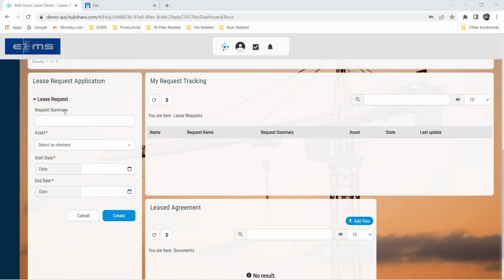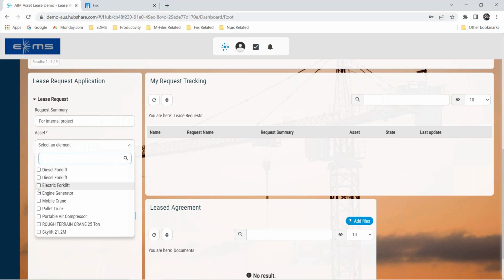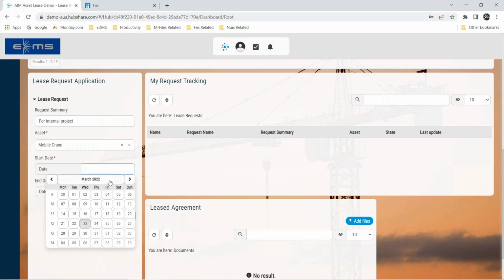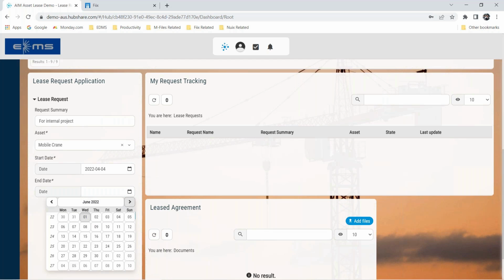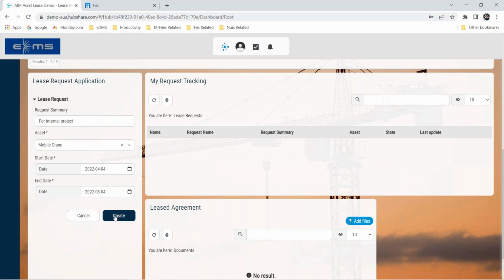For this demo, I will submit one request. For instance, I would say the request summary is for an internal project, and I can have my client choose which kind of asset or equipment they want to lease, for instance a mobile crane. Then let's say I want to use it starting from the 4th of April up until the 4th of June. And then I can just click create.